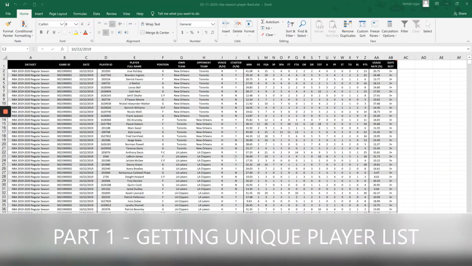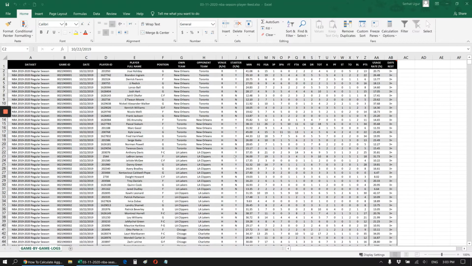In this guide, I'd like to show you how you can calculate the season average of NBA players by using BigDataBall game-by-game NBA player dataset. The first thing we need to do is getting a unique list of players.